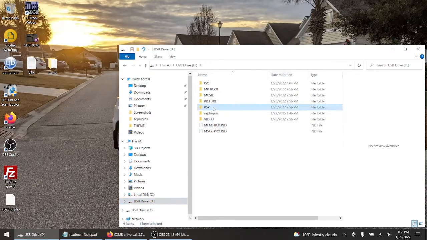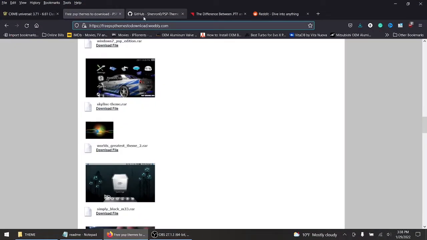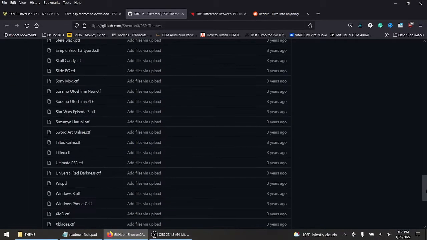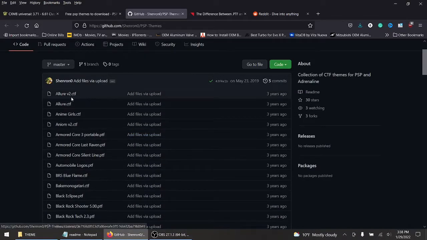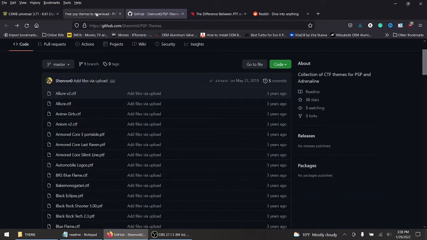Let's go to the PSP. Let's go to theme. All right. I'm going to leave these two websites up. This GitHub is all PlayStation Portable themes you could download. It would be rad if they showed a preview, but they don't. So you're going to have to download all of them or take your chances and see how rad they are, or maybe just copy and paste, like Allure v2.ctf. Highlight and copy that name and throw it into Google and see if images pop up. Just type in PSP, paste in Allure v2, see what happens.